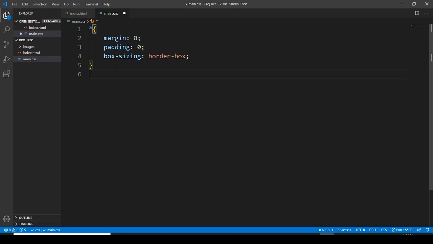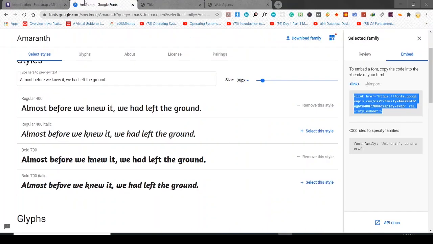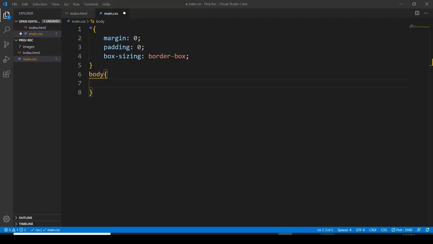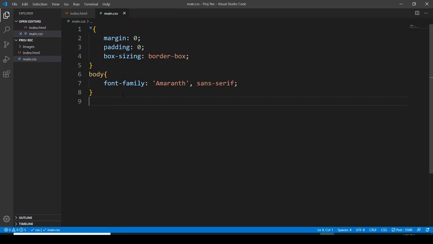And then the next thing is the body selector. If you guys remember, now we are going to get the font code, save it, and paste it here. So here the font family is Amaranth, and it is sans serif. If the user doesn't have this Amaranth font, then it would be replaced with any sans serif. So this is what we have.